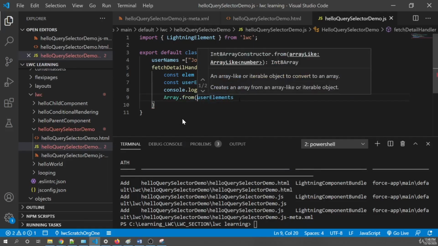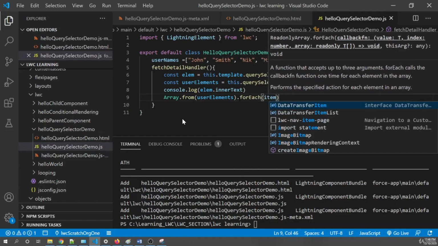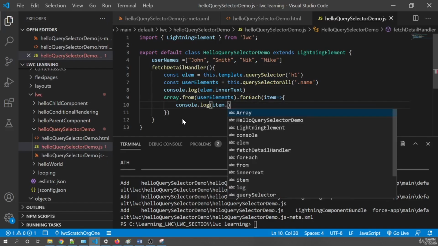So we are converting our user elements, that is a node of elements, to a proper array, and then we are running our for each loop, and we'll say each element will come as an item. Here I'm using an arrow function, you can use a normal function as well, and then we'll print each item. Each item is nothing, it's each div actually. User list is an array of divs and item is each div. So in each div I can fetch inner text.